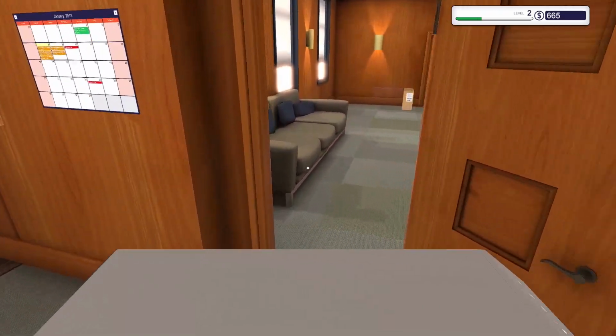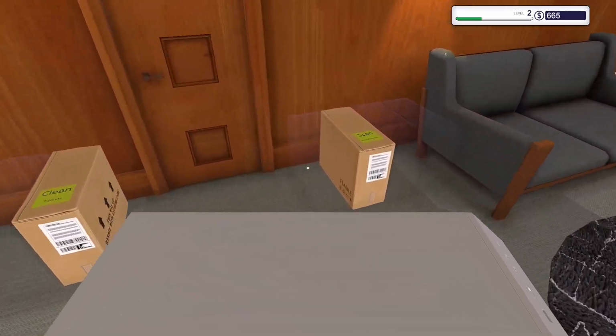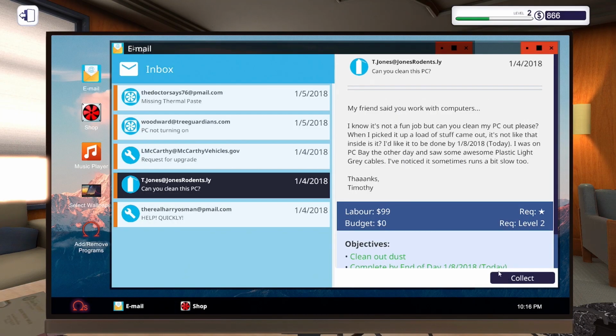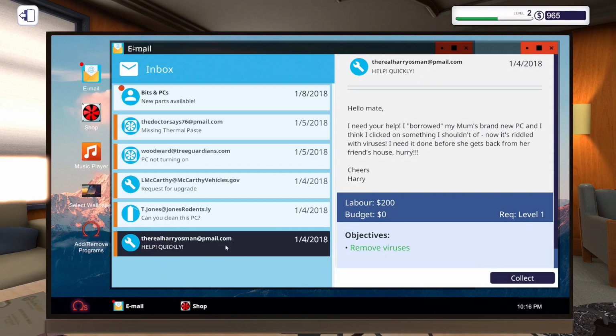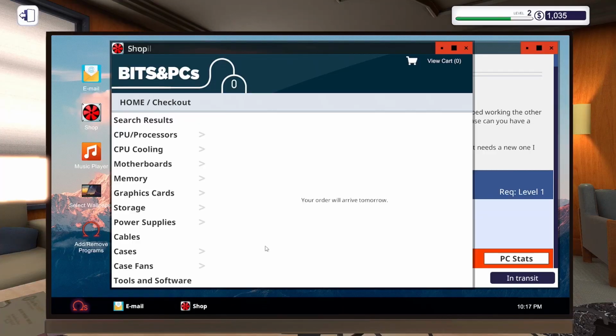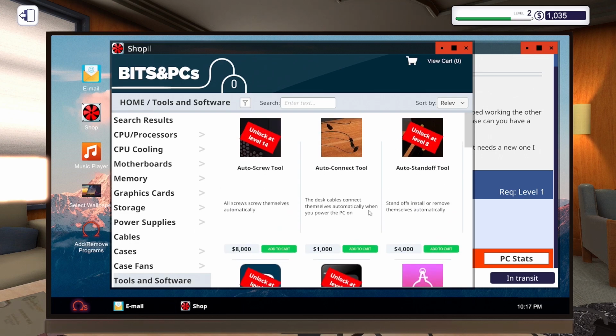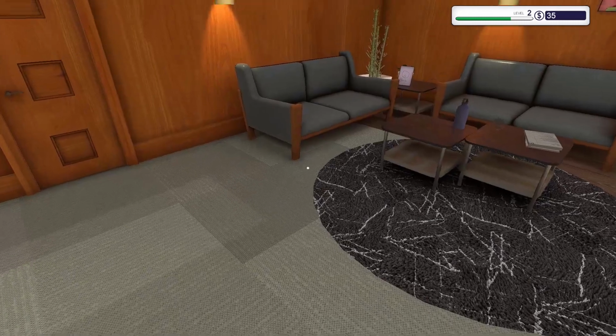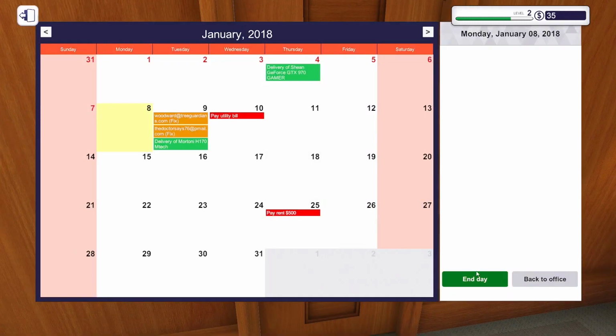All right. Just like that, we got three PCs done. Let's go ahead and collect our payments. 201, 99, 200. Wow, I got 200 for that. And we're going to go ahead and spend a little bit of money and get the auto connect tool. I know this probably isn't a smart decision, but we're going to do it.